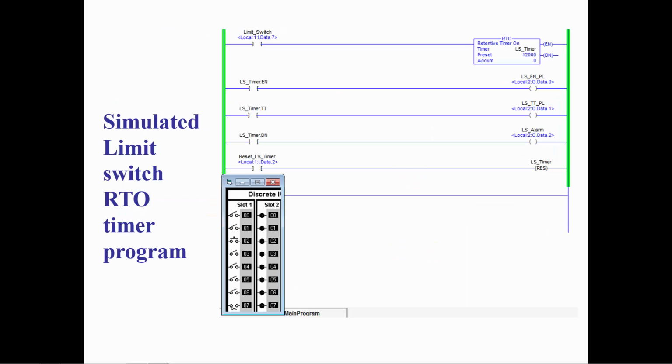In the simulation, we will close and open the limit switch several times to show that the accumulated value is retained. When the timer is finished, we will close the reset button while the limit switch is still closed. The accumulated value of the timer will reset to 0 and start timing again.